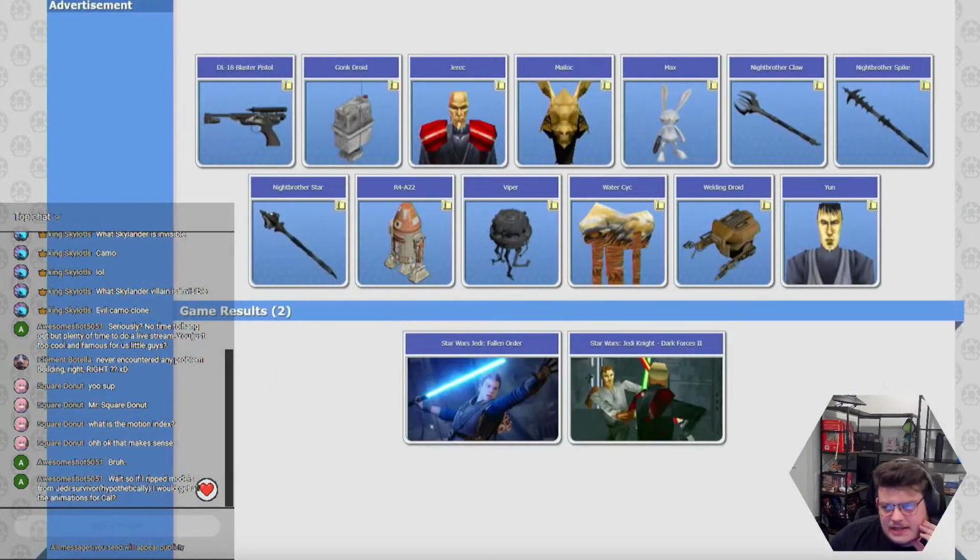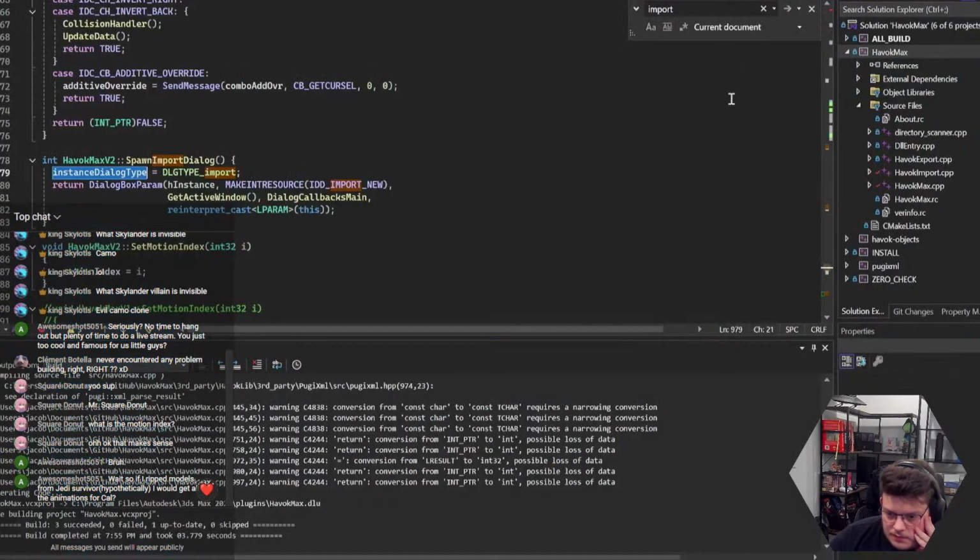So yeah, you'd probably have to use like Ninja Ripper or Vulkan Ripper because that's such a new game. I don't know if you can build a program for it. I'm sure they use Havok or something like that. Let me see. H index instance. Return dialog box param. H instance. Make. See, it's saying dialog type import.